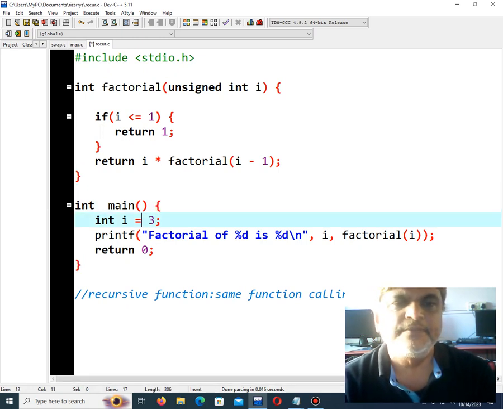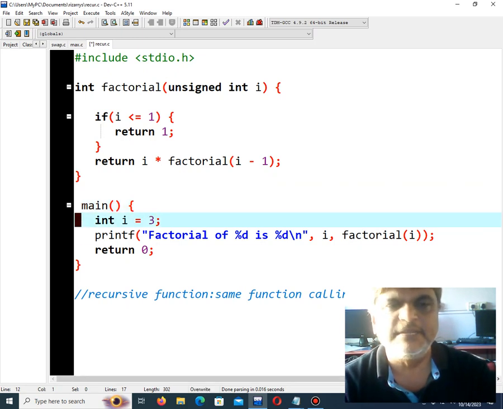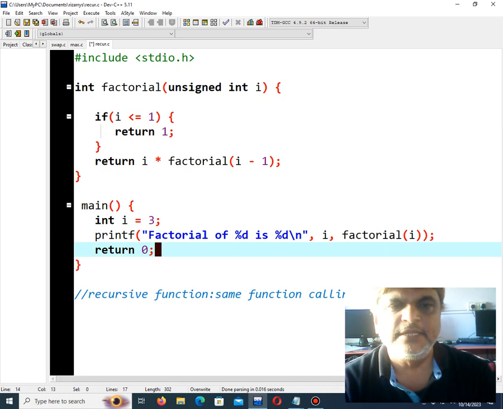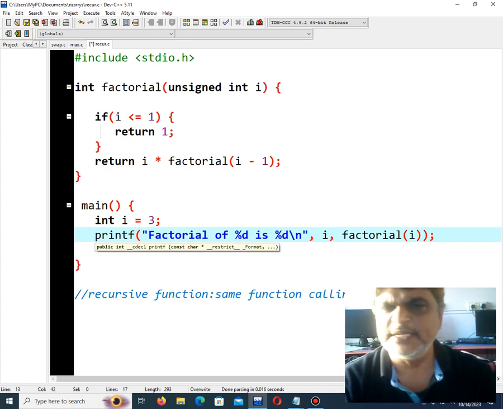Now here, what I am doing is calling the function. This is the main function. In the main function, I am calling the function in the print statement. Here I am calling this factorial function in the print statement. It is a user-defined function, so you can give it any name.